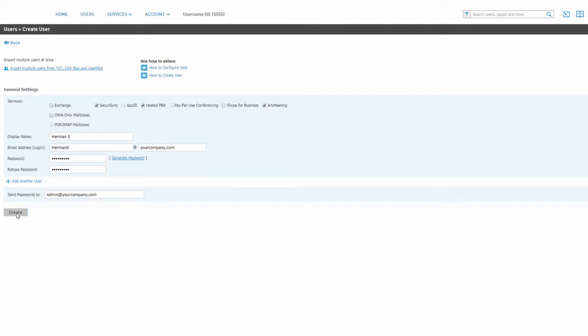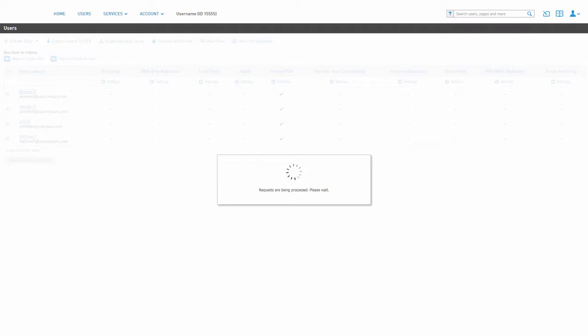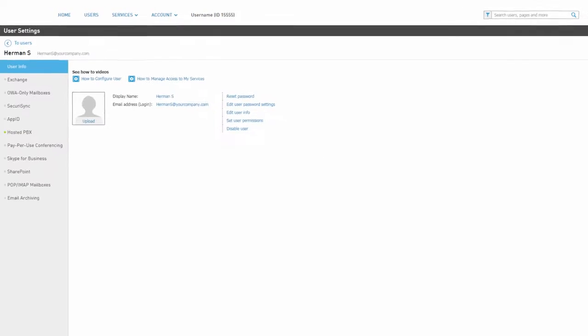Finally, click Create. You will be returned to the user list and should see your new user created and the Hosted PBX service enabled. There are still some additional settings to configure before the user is ready to use their voice services. Click on the employee's display name to enter the user's configuration settings.